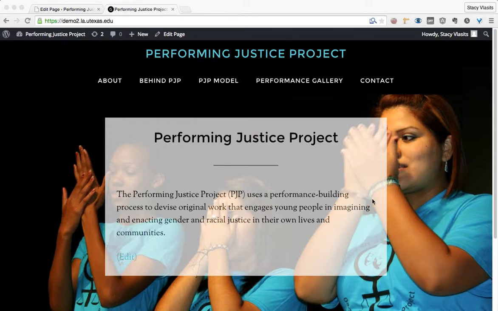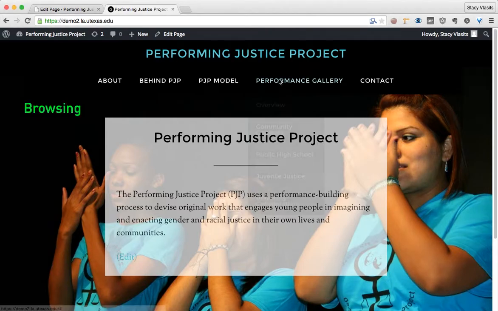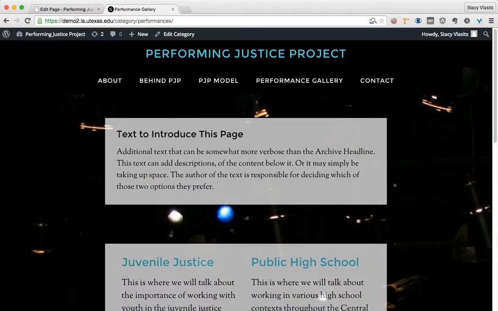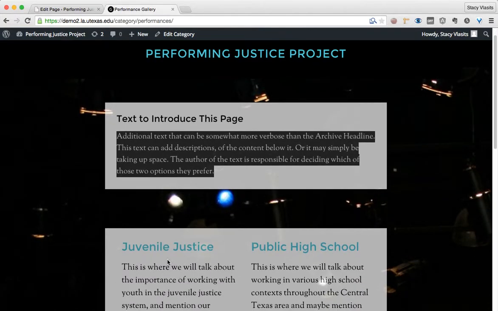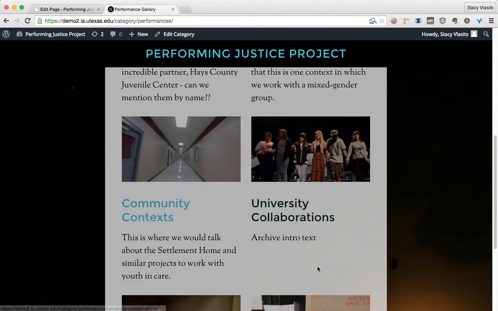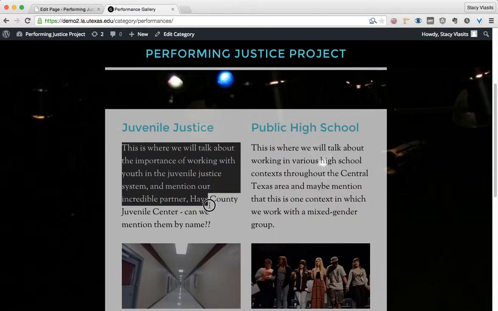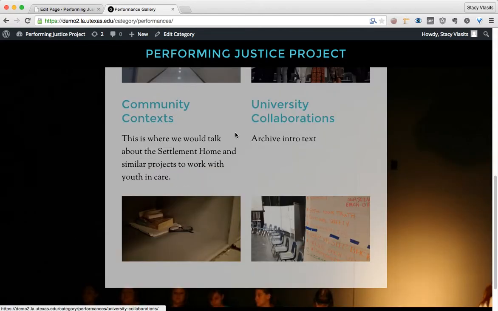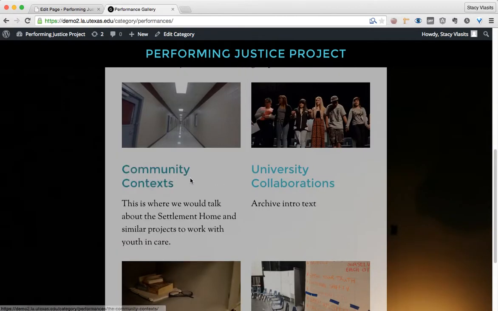I'll demonstrate how to adjust the overview page of the performance gallery in the Performing Justice Project website. This is the overview page. It has some text at the top, some other text down here. It represents several categories, and those categories have text. Public high school is a category, juvenile justice is a category, community context, and university collaborations.